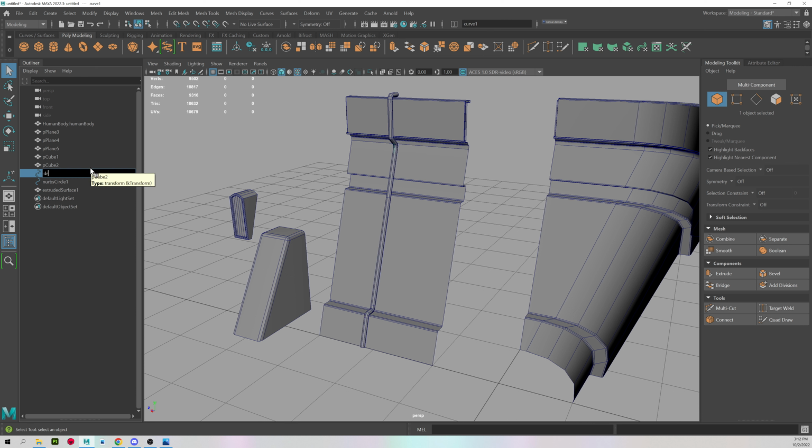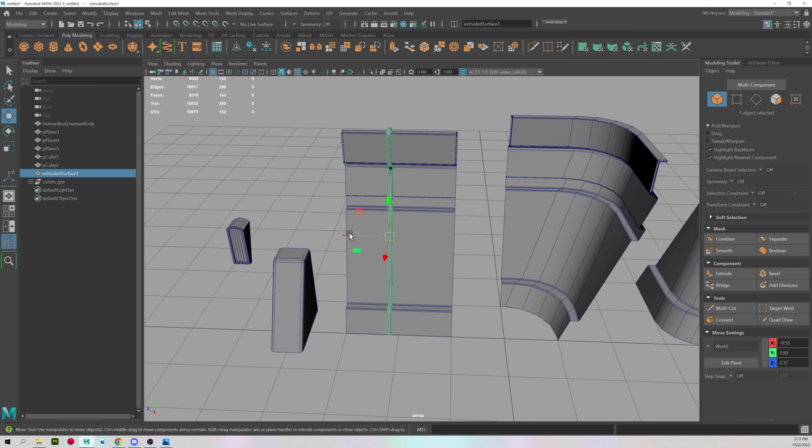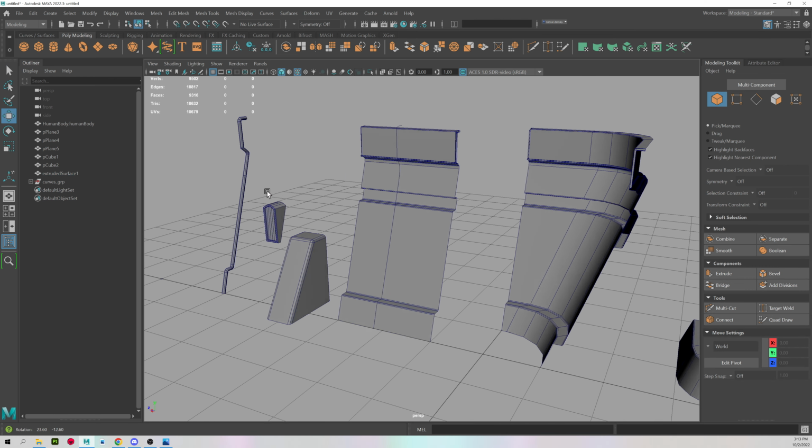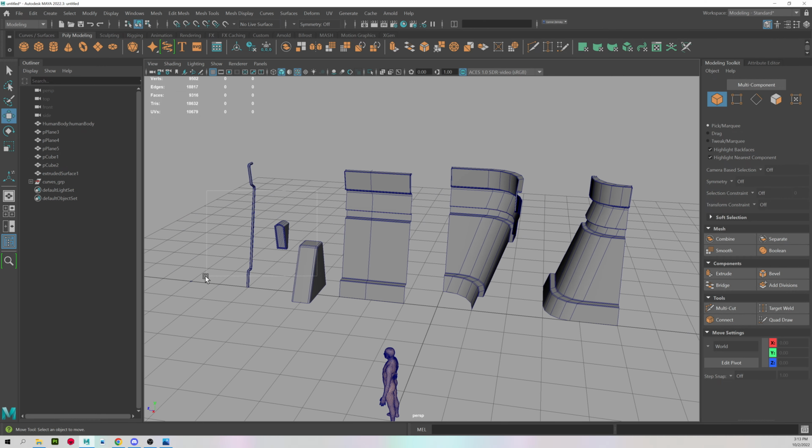Curve 1 is going to be called drain pipe curve, and the NURB circle will be pipe curve. I don't think I'll have any more curves, but I'm going to put them in a group called curves GRP for group. And I'll center my pivot, and I'll just put it off to the side. So I now have 3 walls and 3 pieces of detail.